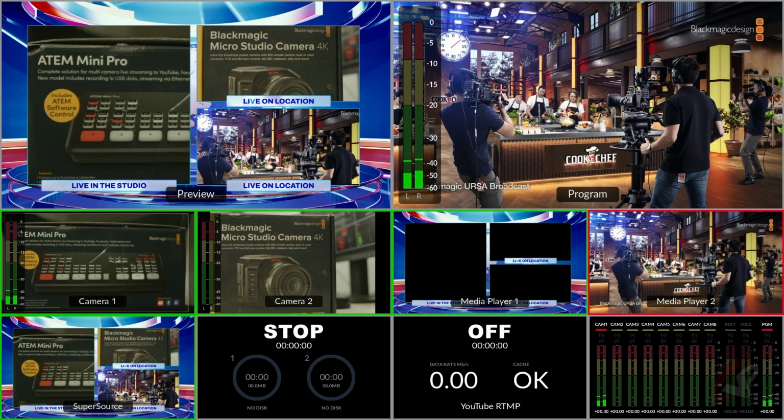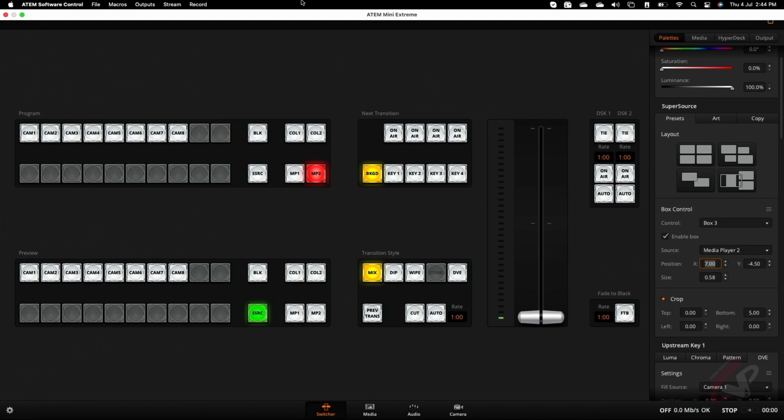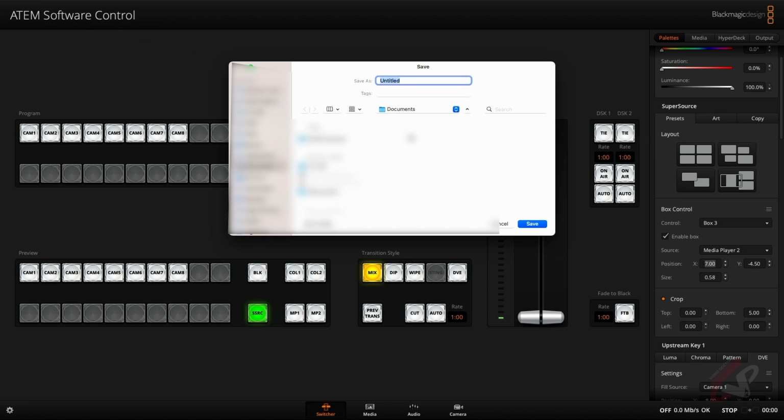So now we have done the SuperSource, everything is perfect, all things are good, we don't have any issues right here. So let's say I want to save this and bring it back whenever it is required. That is very important, right? I can go to the file, I can save as, so I can save this particular template in my pictures, let's say, and name it ATEM SSRC SuperSource 3-way, and just hit save.